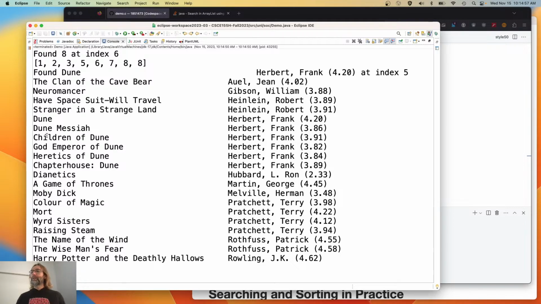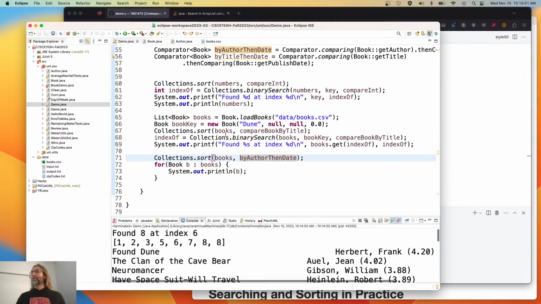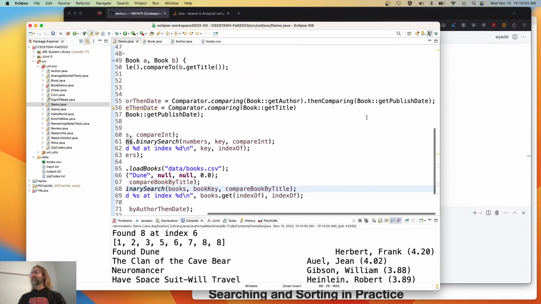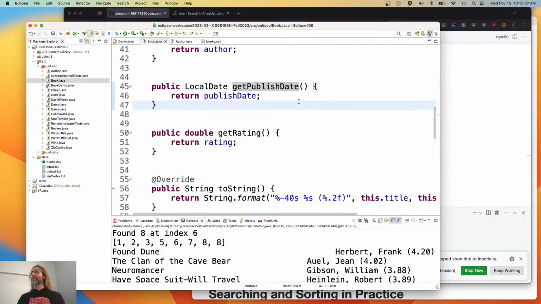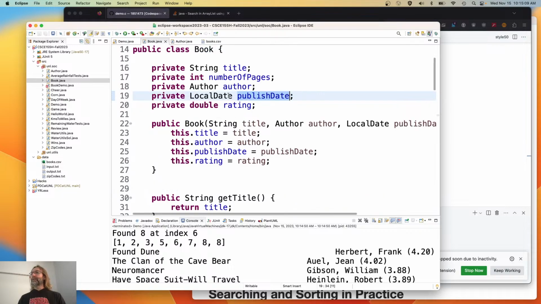Question: could you explain how the date is being sorted? Like, is it the ordering of the date? Good question. So I didn't specify that, did I? All right, so let's go ahead and take a look at published date. Well, what is published date? It's the local date.